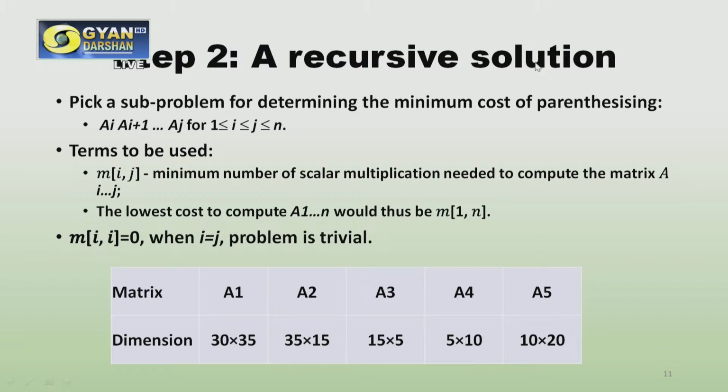So let's move to step 2. What is a recursive solution to this? Pick a subproblem for determining the minimum cost of parenthesizing AI till AJ. All the matrices, we have to parenthesize them, where I can vary from 1 till N and J can vary up to N.